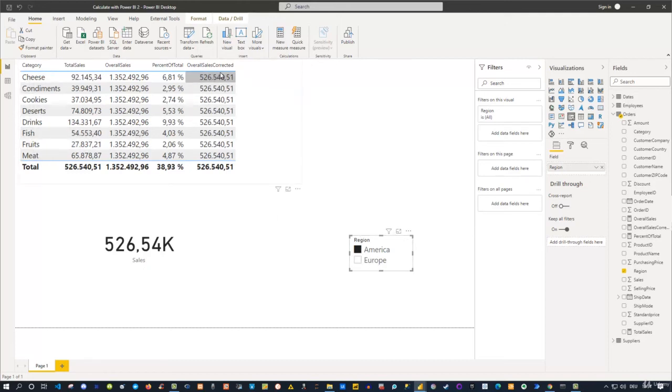But for the overall sales corrected, the category filter is still ignored because it's within the query, inside the visual. But the external filter from another visual, which is coming from outside, as we've read in what the ALLSELECTED does, is actually taken into account. So the 526 is exactly the total sales, as you can see here as well, for the region America. And this is kept here. And that's the difference between the ALL function, which is ignoring everything, and the ALLSELECTED, which is ignoring, in our case, what's within the filter in the visual, but still keeping filters which are applied from outside.